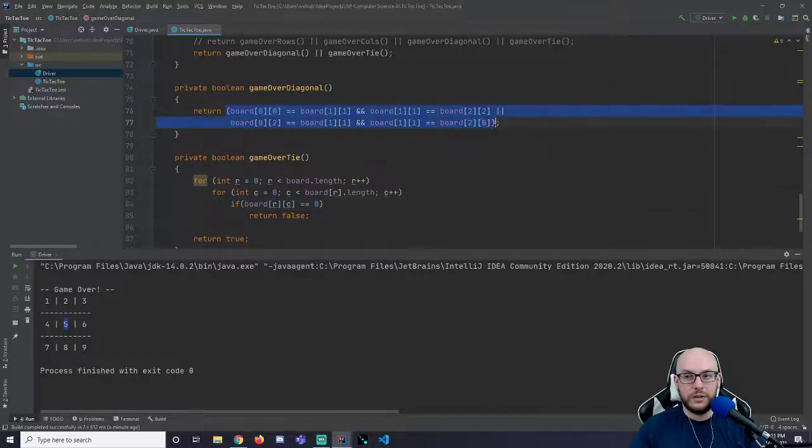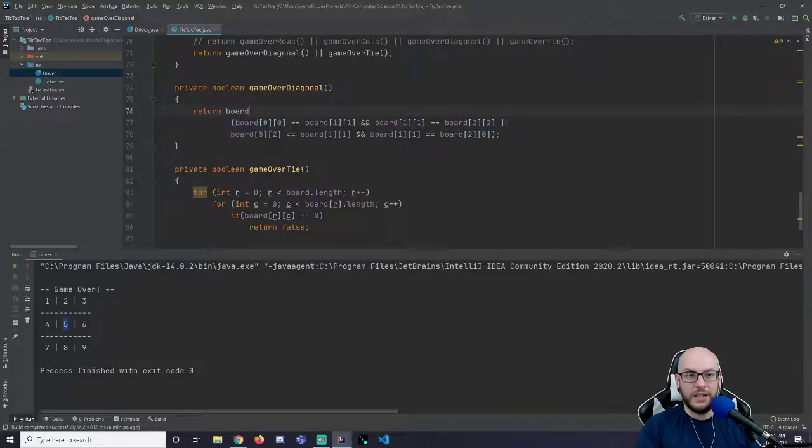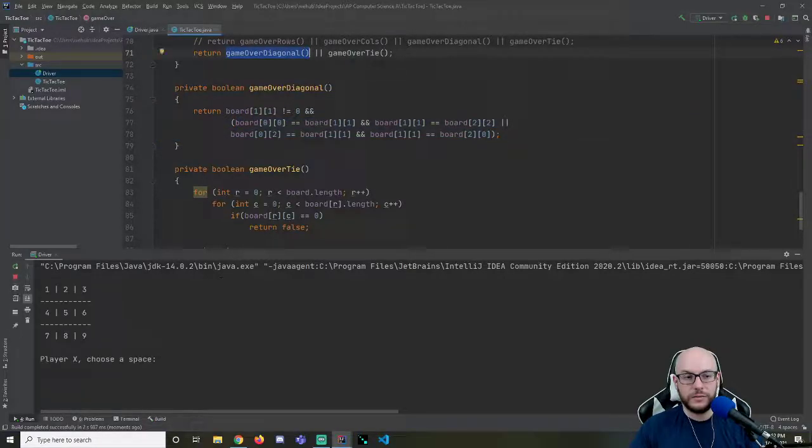All right, so here's where we're checking the diagonal. So I'm going to check that as long as board at 1, 1 is not that Unicode 0. If this is true, that means it's something else. That means it is an X or an O, and we're ready to check the diagonal. All right, let's try this again, and let's try to get a game over via diagonal.